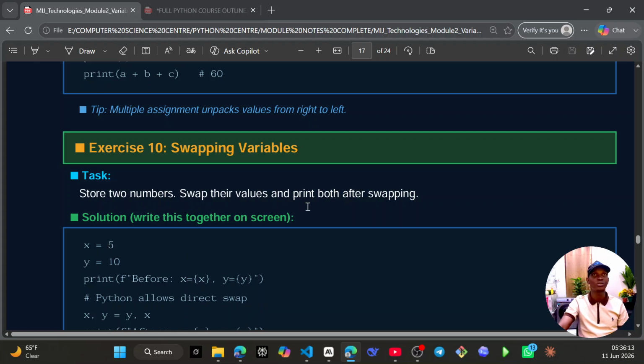So this is called swapping variables, where X is going to take on 10 and then Y is going to take on 5. That is swapping the values. And so swap their values. So we expect X to take on 5 and then Y to take on 10. So this is our task.